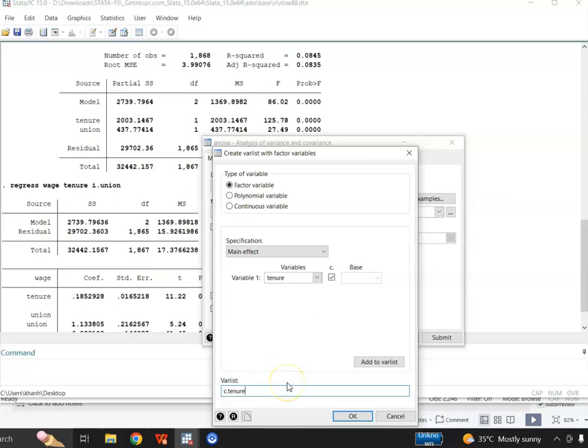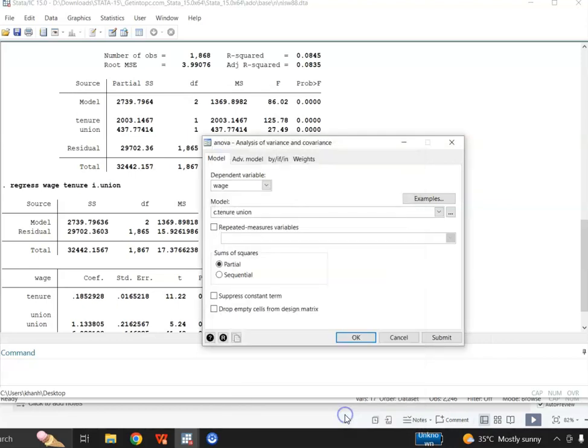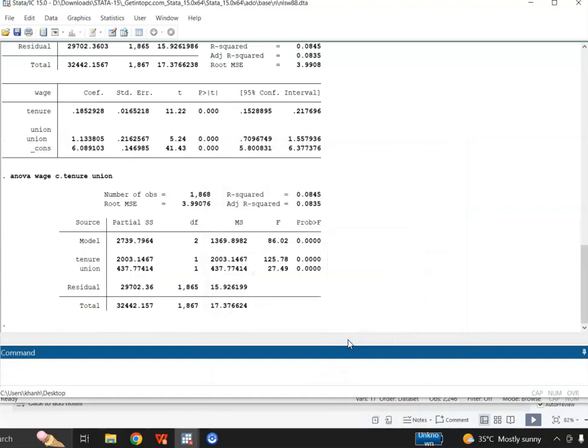Next I will add another variable, and that is union. Union is my categorical variable, so I'll uncheck this, and if I add it, you see tenure means that tenure is a continuous variable. This is the covariate that covaries with my dependent variable, that is wage, and union is my categorical variable. Click on OK, and again click on OK. So here is the command: anova wage c.tenure union, and this is my analysis of variance.